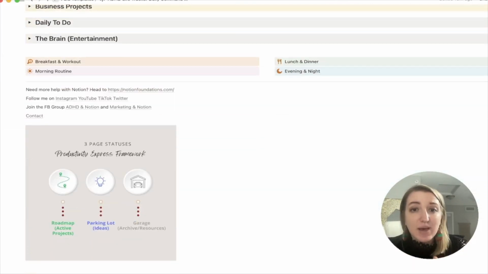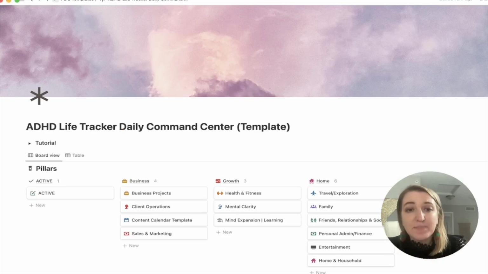So that is some of the updates to the ADHD Life Tracker template. Let's move into the content calendar template and we'll walk through some updates for that.